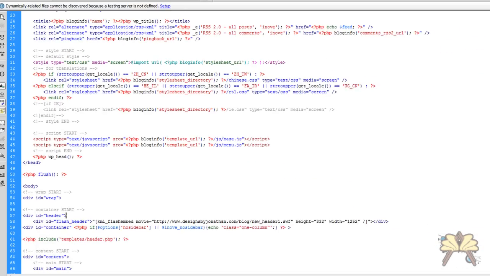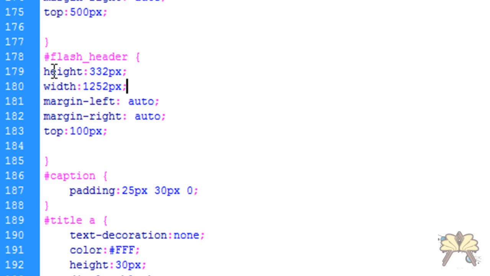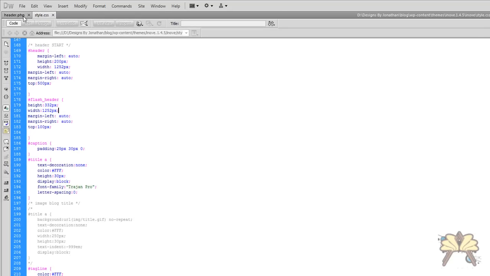So once we install that plugin, and I'm going to link to that in the description, we're going to come over here to our CSS, our style.css file. I have a new rule over here called flash header. I have the height and width and the margin set and the top. Also, it could be centered and according to the size of my header. I already have my header uploaded to my website, so if you haven't done that, upload your SWF file to your website. We're going to save this and we'll load that to our blog folder over here, the style.css file.